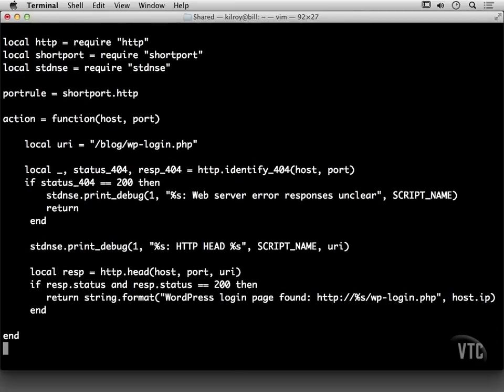In the action, which is what gets run when the port rule gets triggered, we get a variable here that says the URI. I'm setting the URI here. So I'm looking for /blog/wp-login.php. And I'm going to check, first of all, to see whether the web server actually responds with something useful when it doesn't find a page.